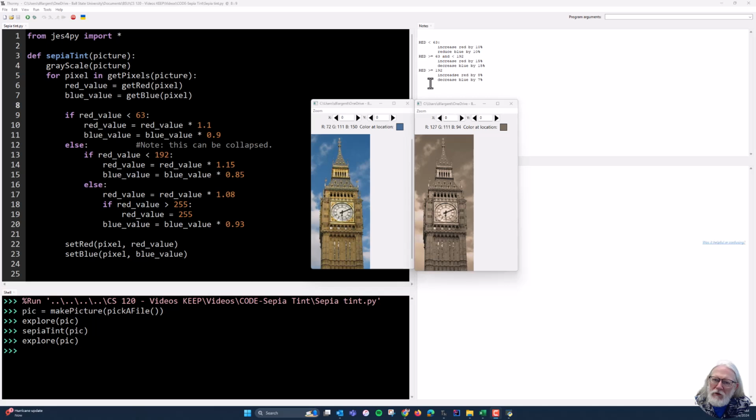If the red is on the high end, greater than or equal to 192, then we're going to increase the red by 8%, so not quite as much, but we're still going to increase it, and we're going to decrease the blue by 7%. And if the red is in the middle between 63 and 192, then we're going to increase the red by 15%. That's the most we're going to do, and similarly decrease the blue by 15%.